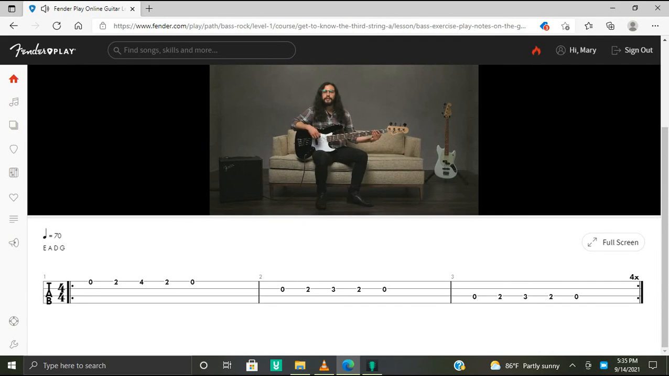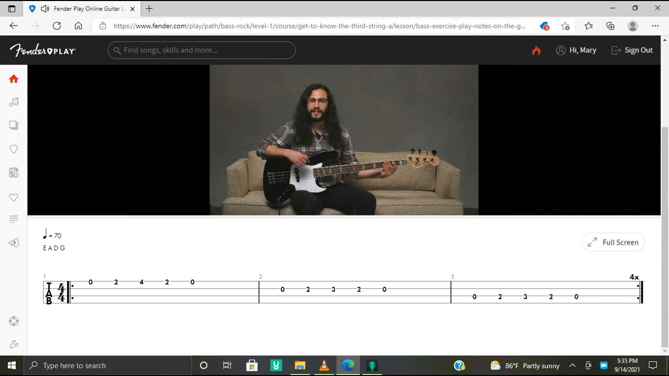Multiple strings can be challenging at first, so keep practicing and you'll get the hang of it. See you next time.